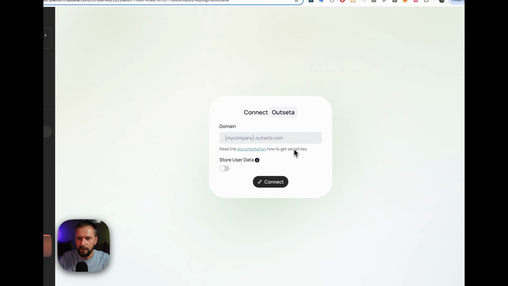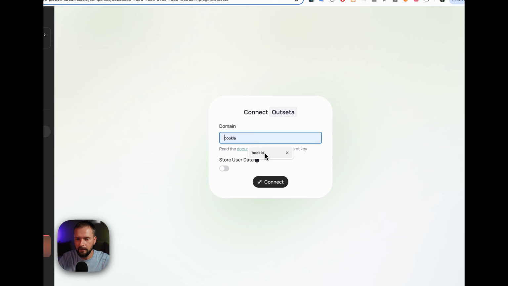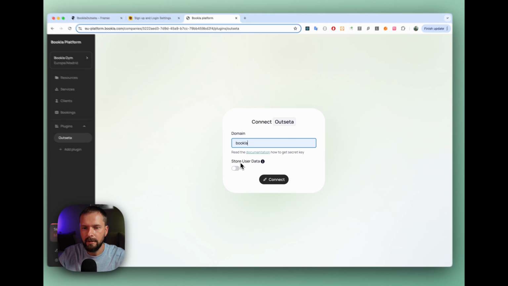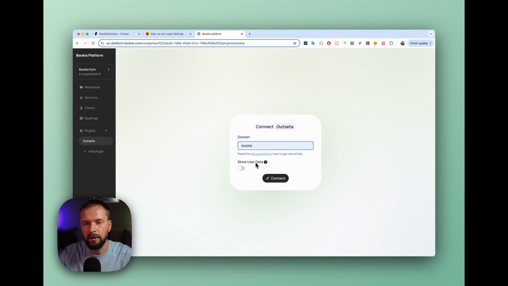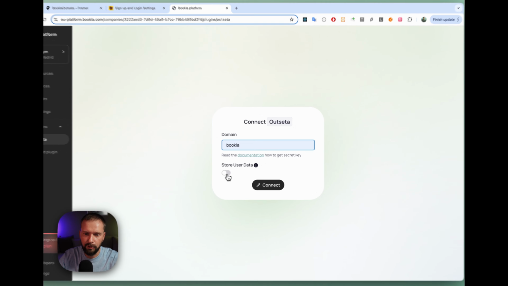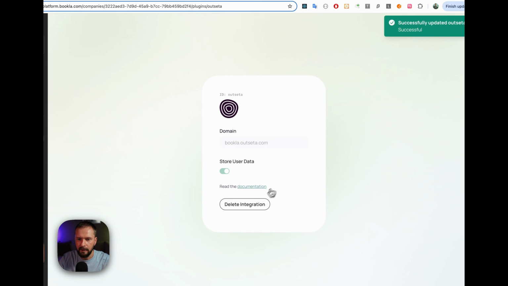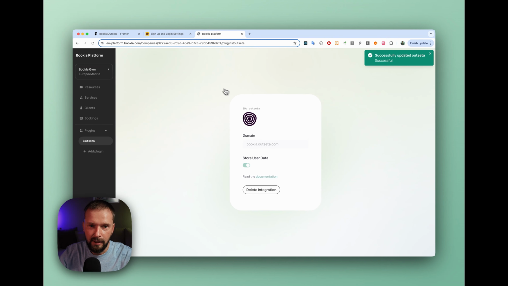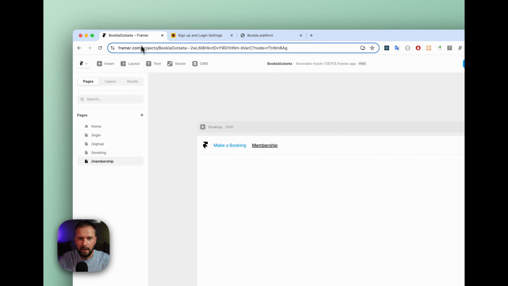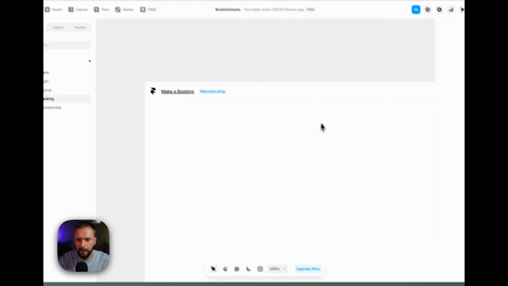The connection is really simple, you just need to enter the domain. In our case it's Bookla, and we have an option to store user data in Bookla. Basically, the first name and the last name will be stored on the Bookla side, but if it's disabled, Bookla will store only the user ID from Outseta and the email. So if you don't want to store any data in Bookla, you can just leave it empty. But for our tutorial, let's enable it. Click connect. So that's it. The connection is done. And now let's go to Framer and open our booking page.